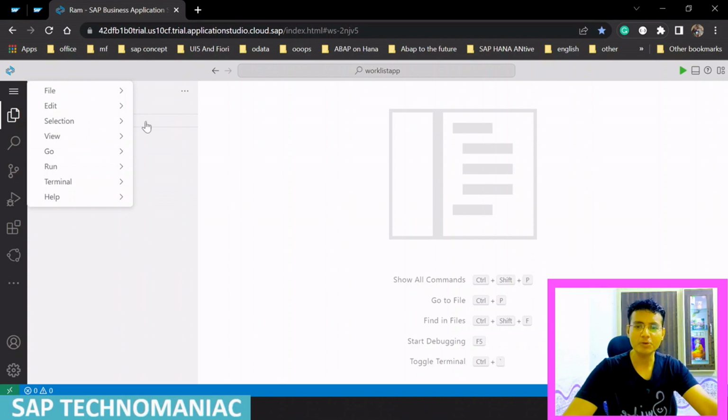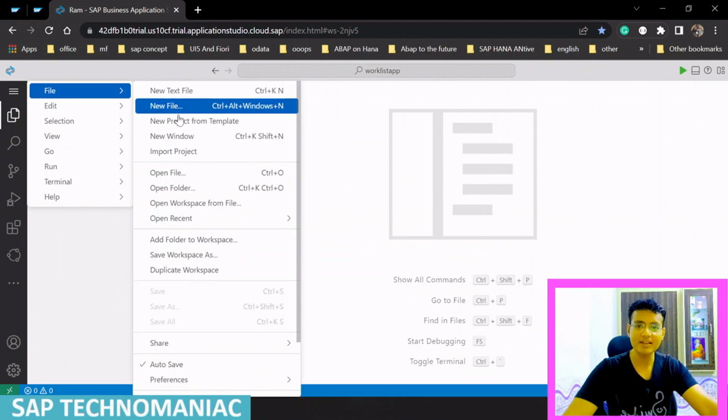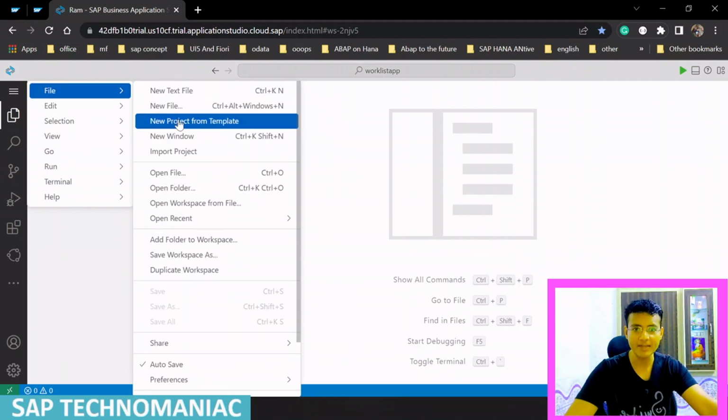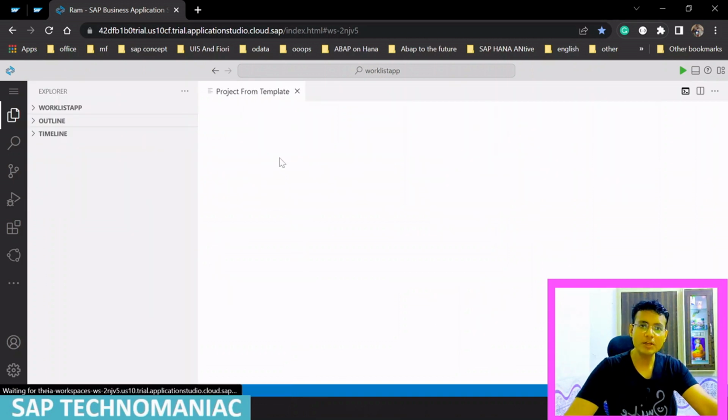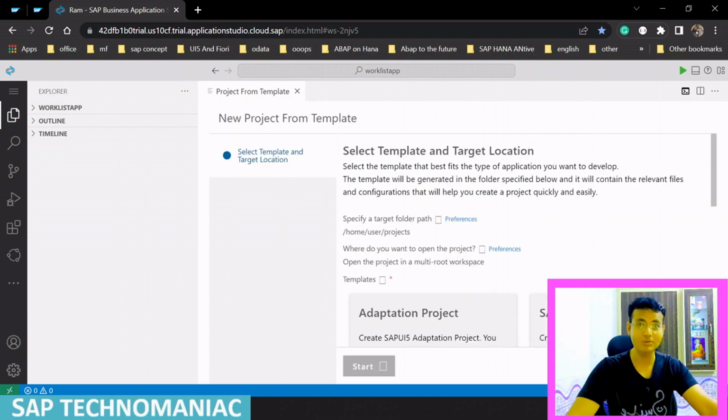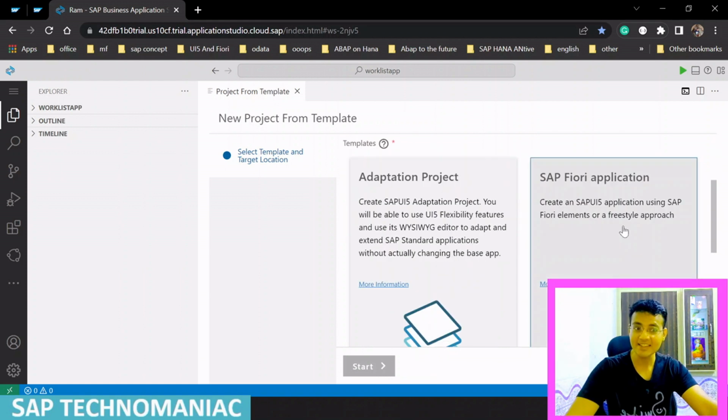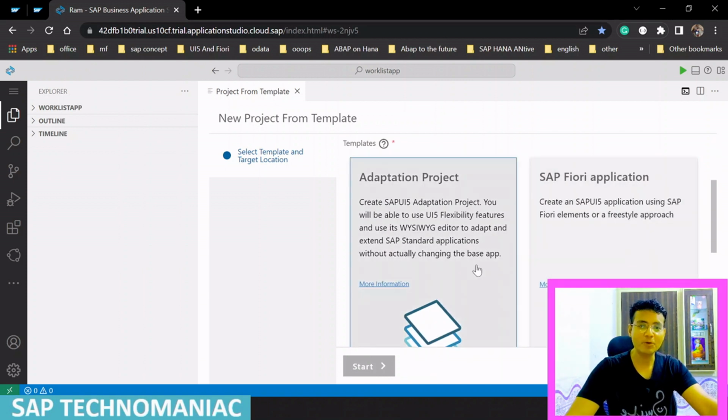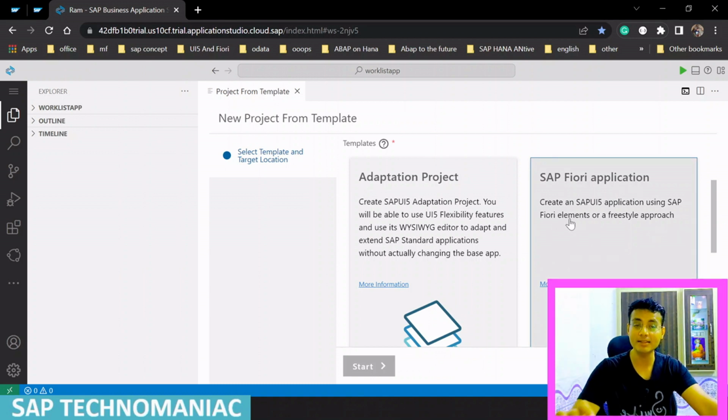So what you have to do, you have to click on the File button, New Project from Template, and once you click New Project from Template, I will be explaining slowly because this is Business Studio and it is very slow, I can see. And you can see we have to create one application. It is asking us to choose the template. In this case, I want to create one basic SAP Fiori application. Select SAP Fiori application and click on the Start button.